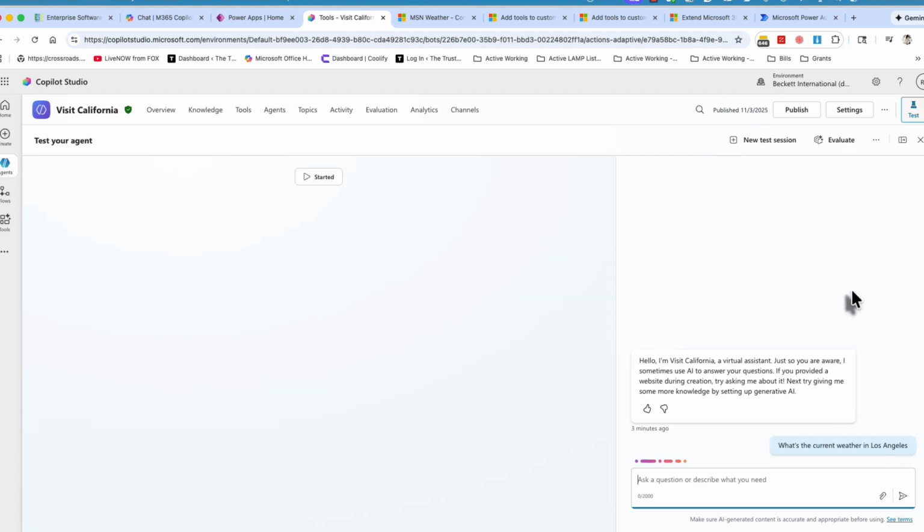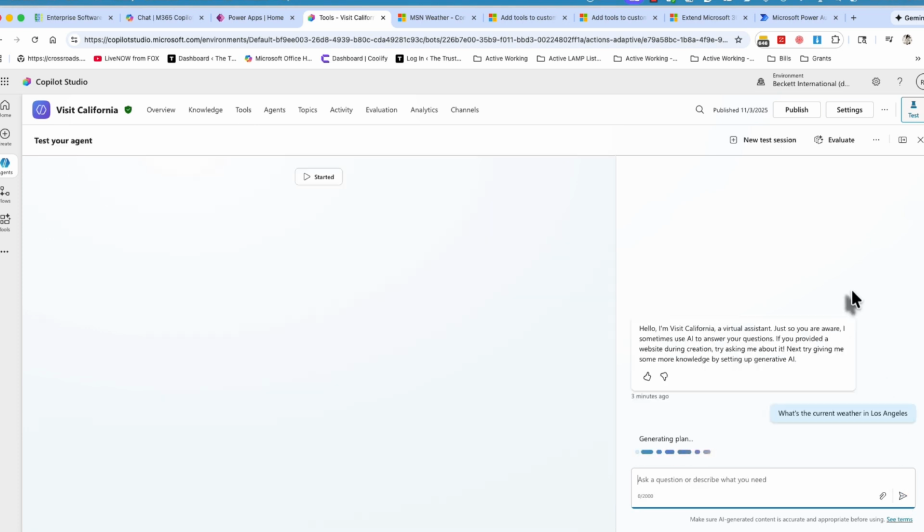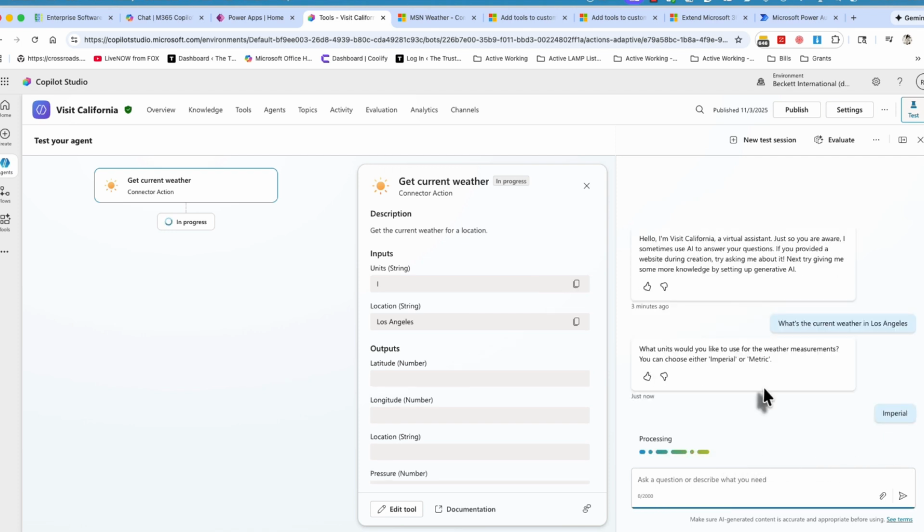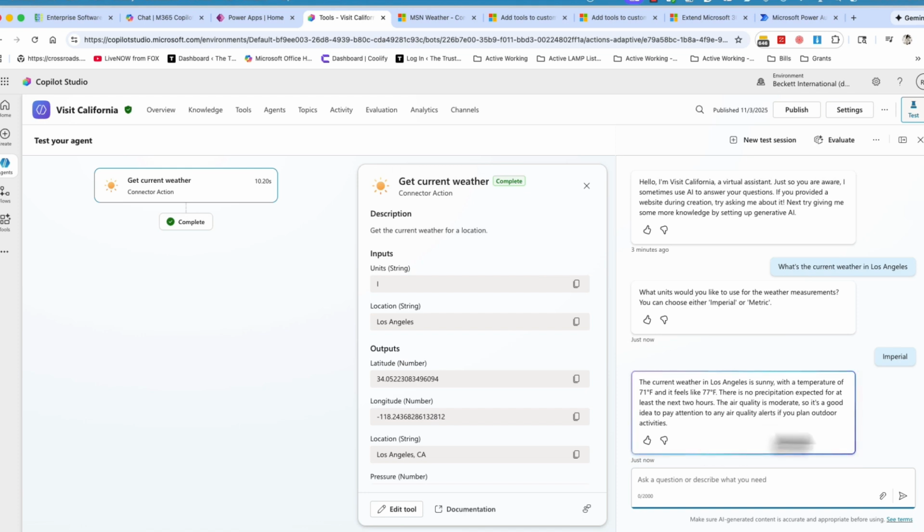I'm going to click that there. It's going to run. It's going to know, oh, you're at a city. You see how it just populated, and now it needs an input. You need to input these two fields. So we got the city, so I need to do this one. So let me click Imperial, and then that is going to boom, and now I got an answer. The current weather in Los Angeles is sunny with a temperature of 71 degrees Fahrenheit, and it feels like 77 degrees Fahrenheit. There's no precipitation expected for at least the next 2 hours.